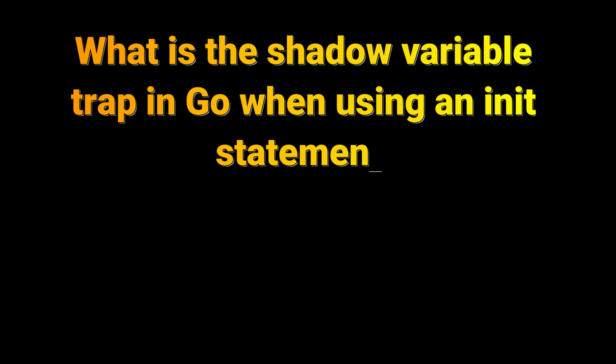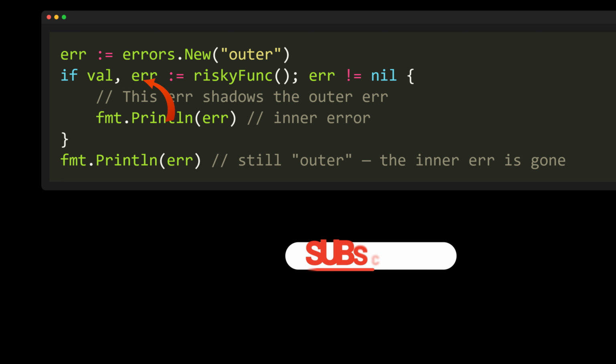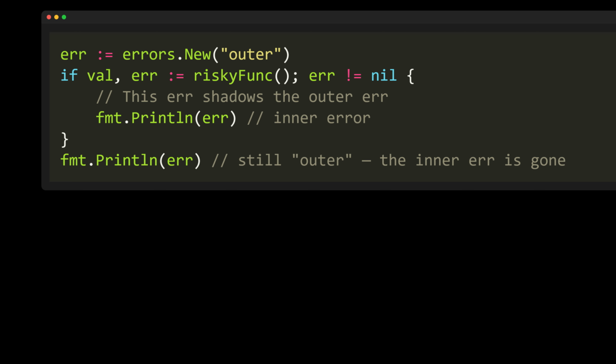Question: what is the shadow variable trap in Go when using an init statement? The shadow variable trap happens when you use the short declaration operator inside an if statement. The new variable with the same name, like air, only exists inside the if block. It is a different variable from the one outside. When the if block ends, the inner variable disappears and the outer variable is still there unchanged.